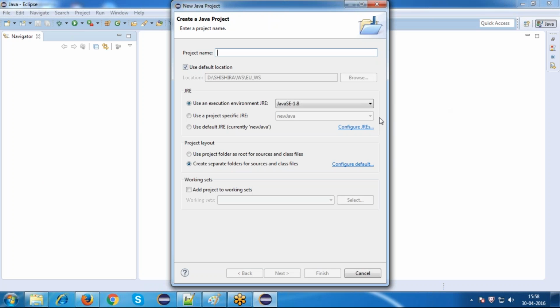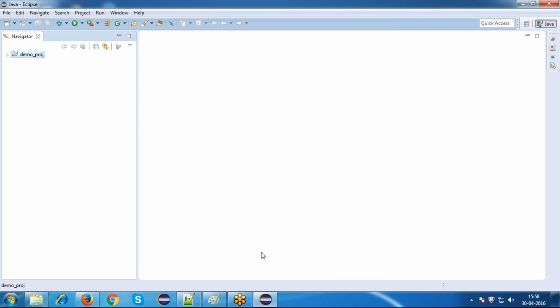Create the Java project. I give the project name as demo project. Don't do anything else, just click on finish. If you expand this, you get two folders. One is called src, which stands for source. One is called bin, which stands for binary. Let us see what is the meaning of src and bin.